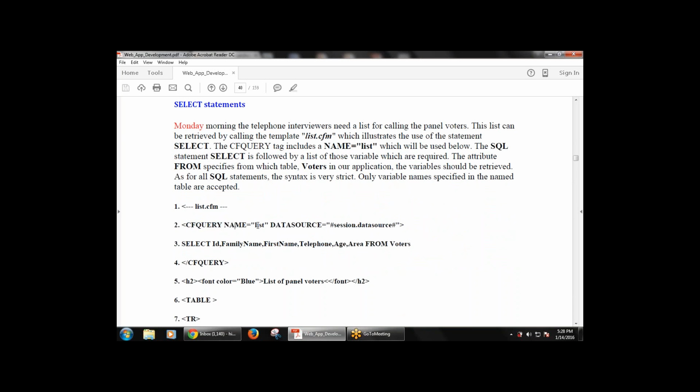Then cfquery name. What is the query name? That is list. So the query name is list. We can define any name with the cfquery, that is a name, list. Then datasource equals hash session dot datasource hash. That is, the session dot datasource will be defined with the hash. Then select ID, family name, first name, telephone, age, area from voter. That means this is the query name that is defined with this one. This is the list that is defined. Then datasource is equal to session datasource.